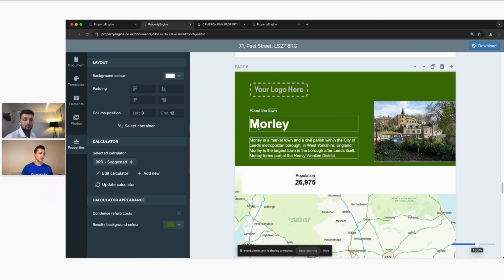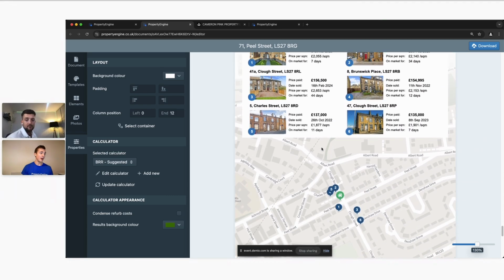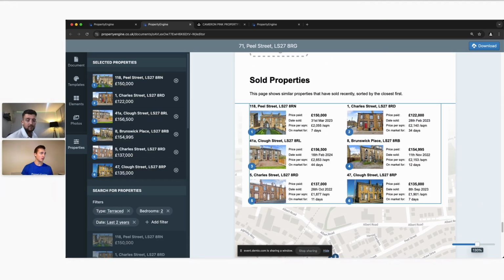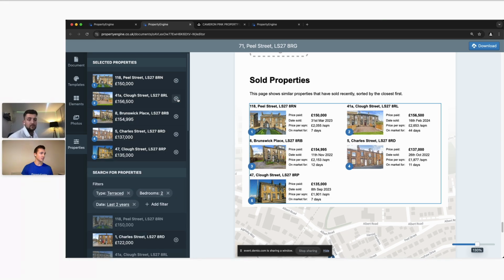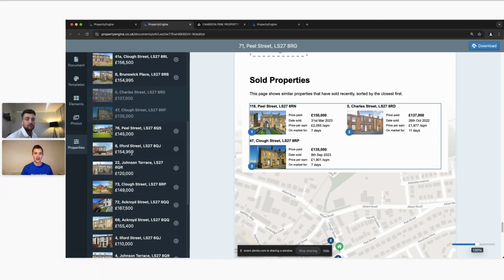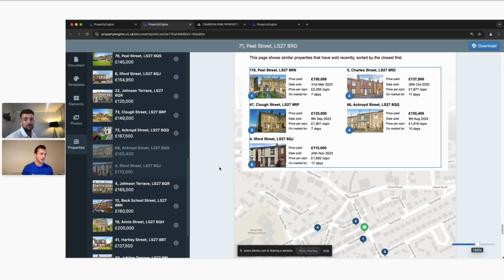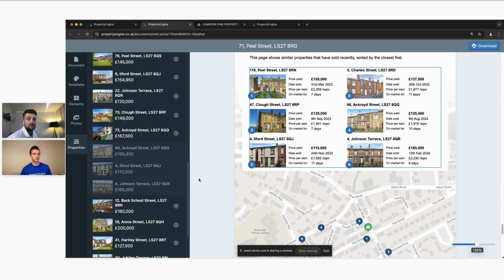It's pulling in some information about the town here, travel times, and comparables. With the comparables, you can click onto here as well and hide specific comparables, filter for those same comparables we had up in the area data section, and manually add these in. So the report packs can be really good if you're deal packaging and you want to get those brochures out there very quickly.